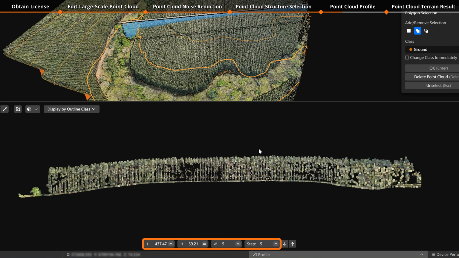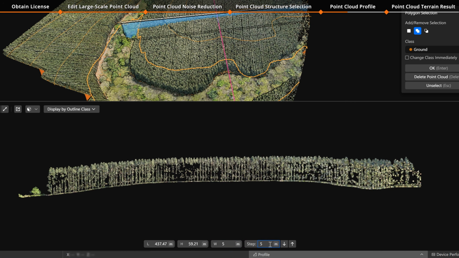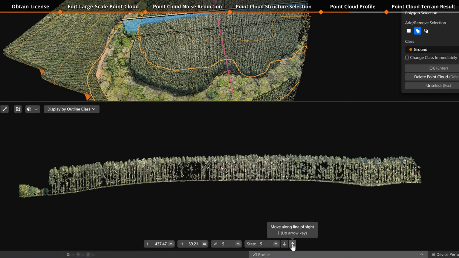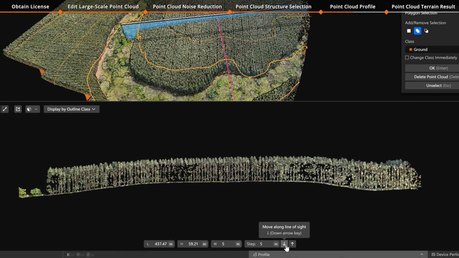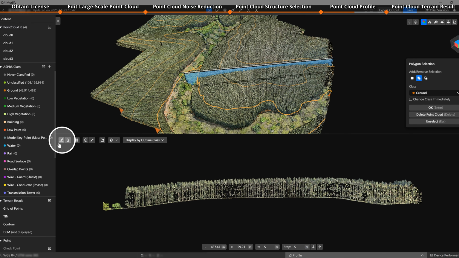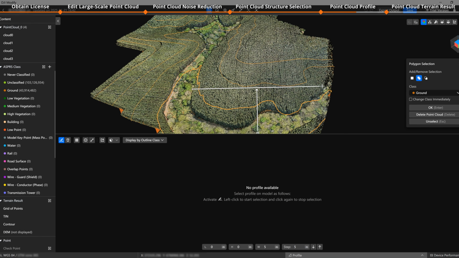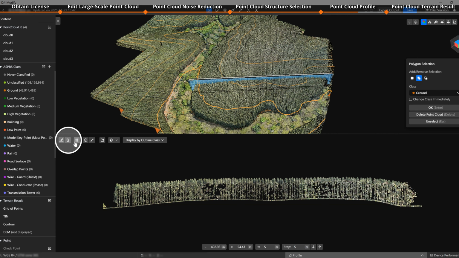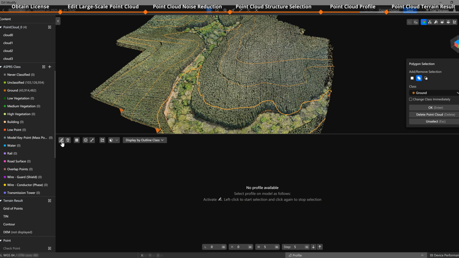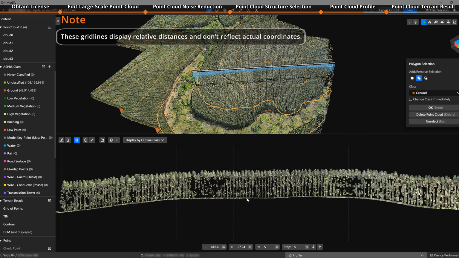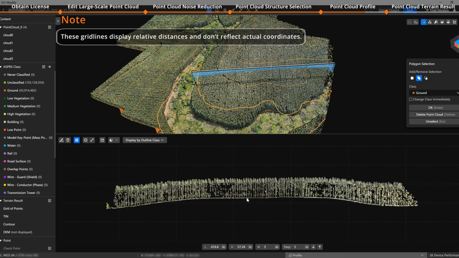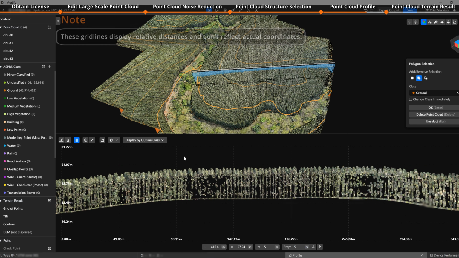At the bottom of the profile view, you'll find details like the length, height, width, and step distance. Move the profile along the step distance using the arrow buttons or the up/down keys on your keyboard. The left sidebar lets you reselect or clear profile as needed. Turn on grid line and scroll with the mouse wheel for easier visual checks of distance and thickness.